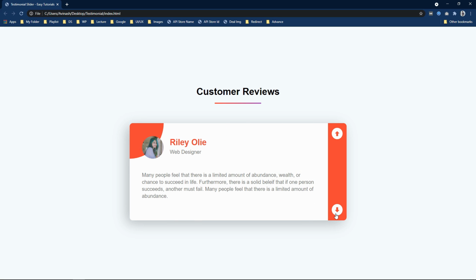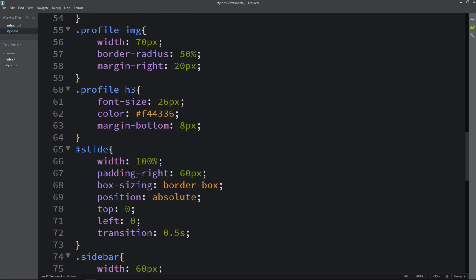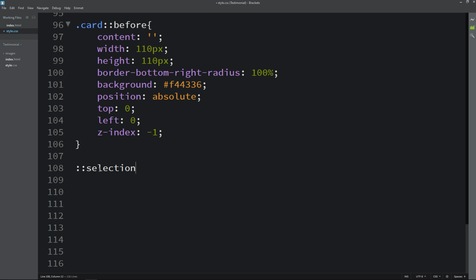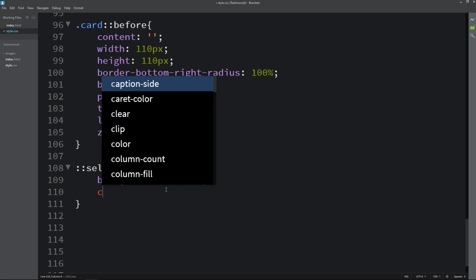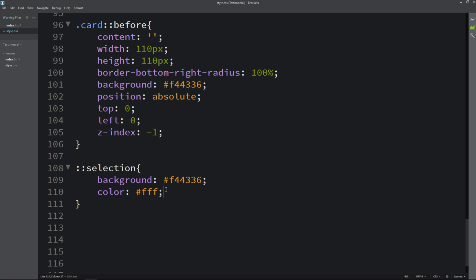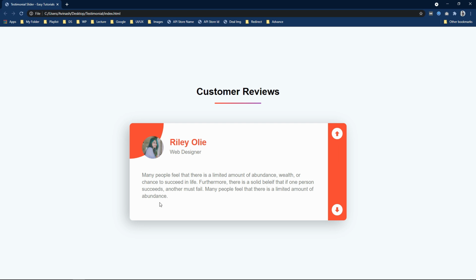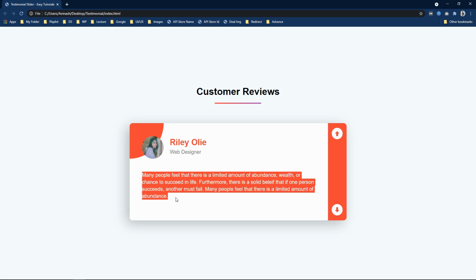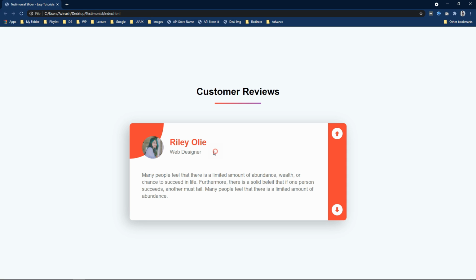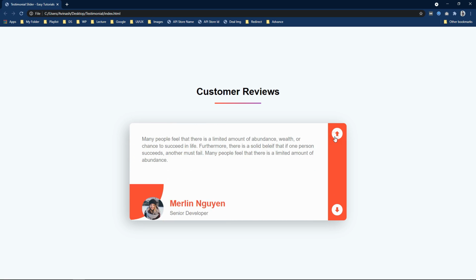Next we have to add one more thing, which is selected text color. Right now it is blue, so we have to change this color so everything will look red. So just come back, and here in this CSS file we will add selection, then write background this color code, and write color, it will be FFF, which is white. That's it. After that, refresh the website and you can see if I select this text, the background is becoming red. For this title also you can see the background is red, and this click event is also working fine. If I click here, it is moving up, and if I click the down button, it is moving down.